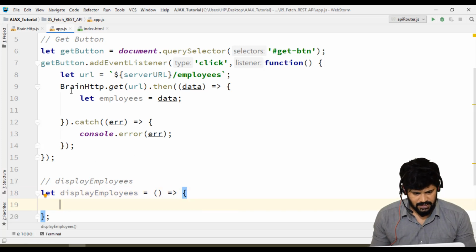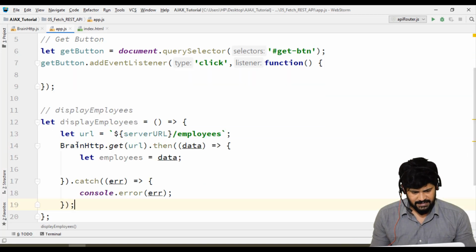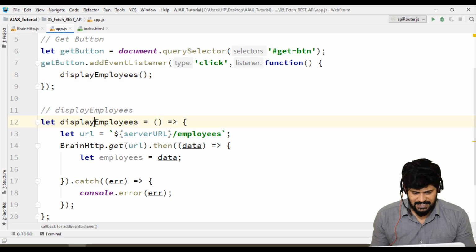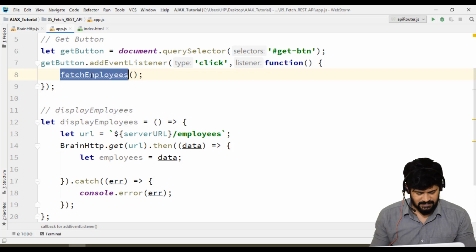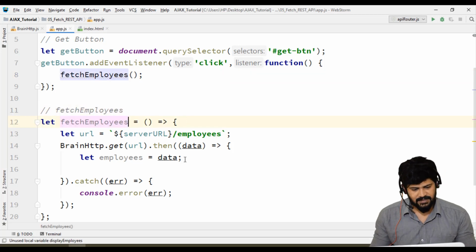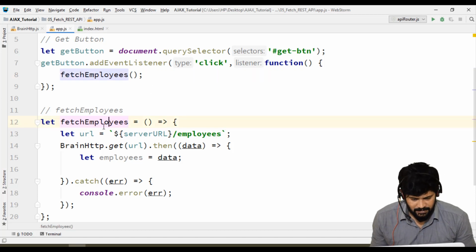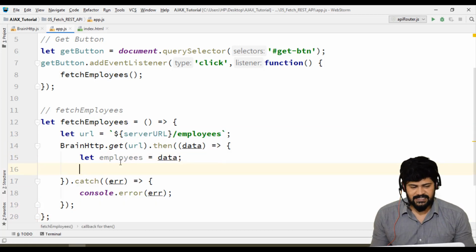Okay, and so here I do one thing, I just cut everything, I'll keep it inside. And then I just call it display employees. That's easy. But actually it's not just simply display, right? It's going to fetch data. So do one thing, fetch employees. That's perfect. Name done. So when I click on the button, it calls a function called fetch employees, and that will perform a get request. I get the data employees, and this employees I loop it and display on the table.